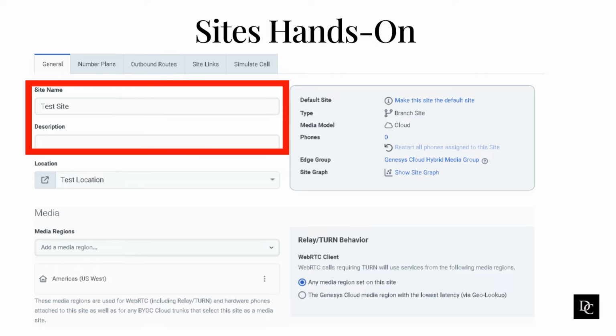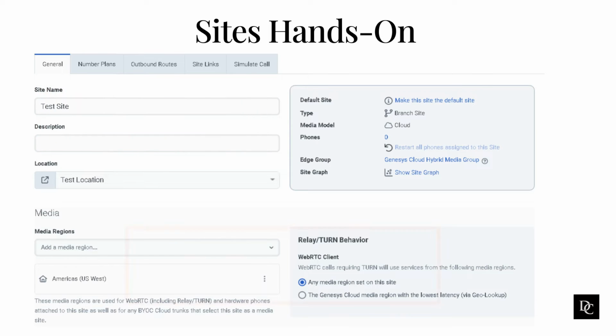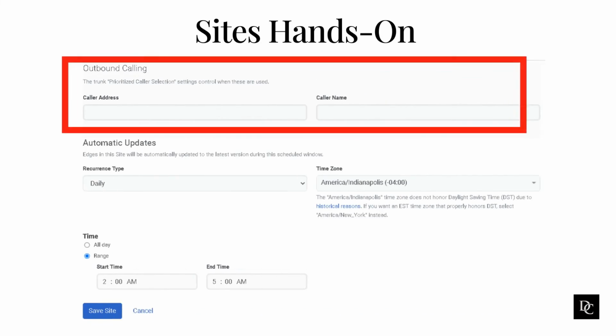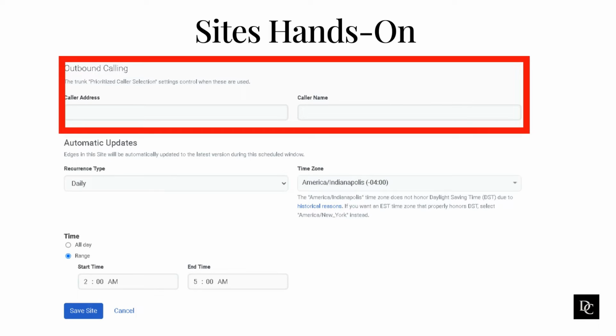At the top of the General tab, enter a description. Choose Media Regions and specify a relay TURN behavior. If you are using WebRTC, you need to select a set of media regions and specify a relay TURN behavior. Configure outbound calling. In the caller ID box, enter the telephone number that you want to appear in the caller ID information for outbound calls. Enter this number in E.164 format, which includes the plus sign and the country code. In the caller name box, enter the name that you want to appear in the caller ID information for outbound calls. Save site.